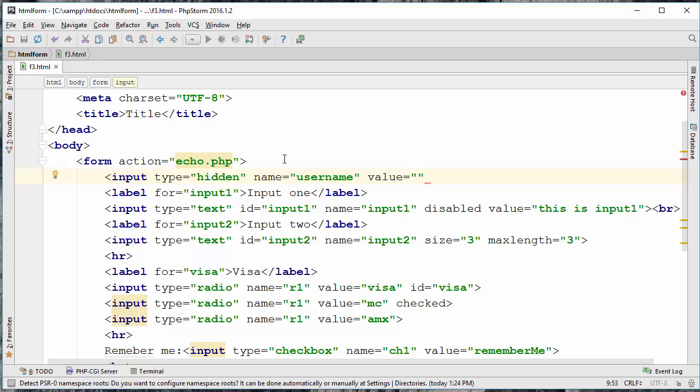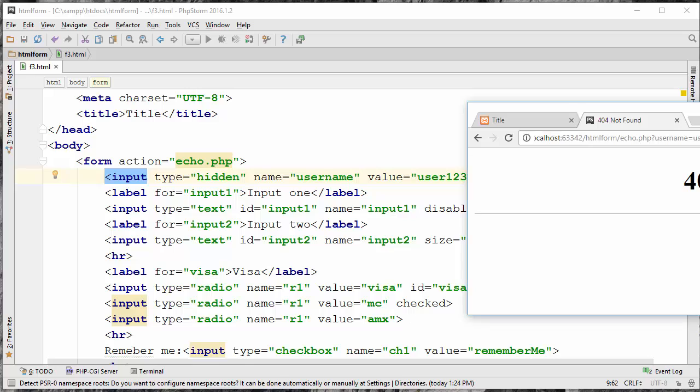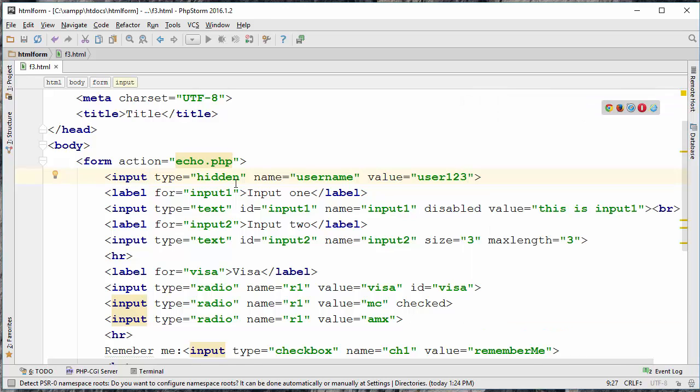So I will call it user123, right? So now if I go back here, refresh this page, submit some information, and then you should be able to see the username as username user123. So with hidden, the user doesn't need to be involved in entering a value. You can send a value to the server whenever you need, as long as you drop one of those hidden input boxes into your form.